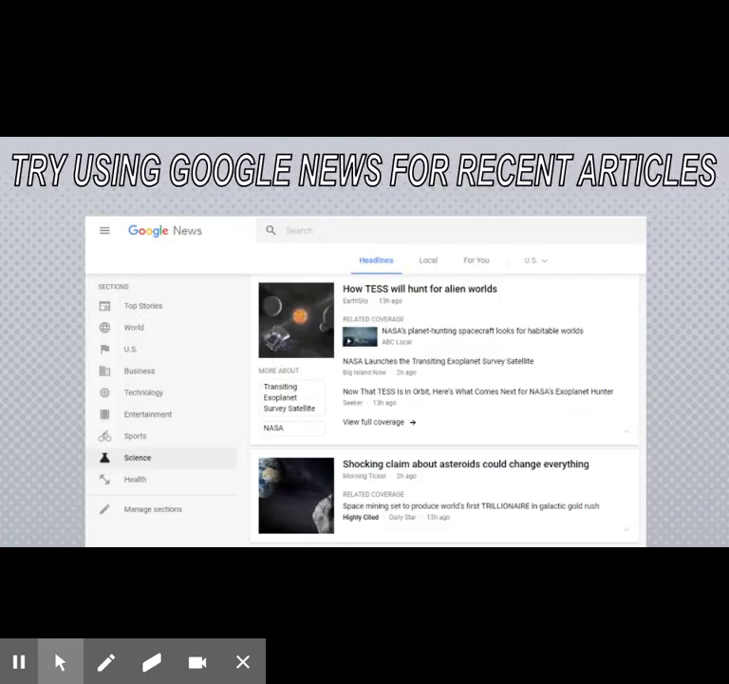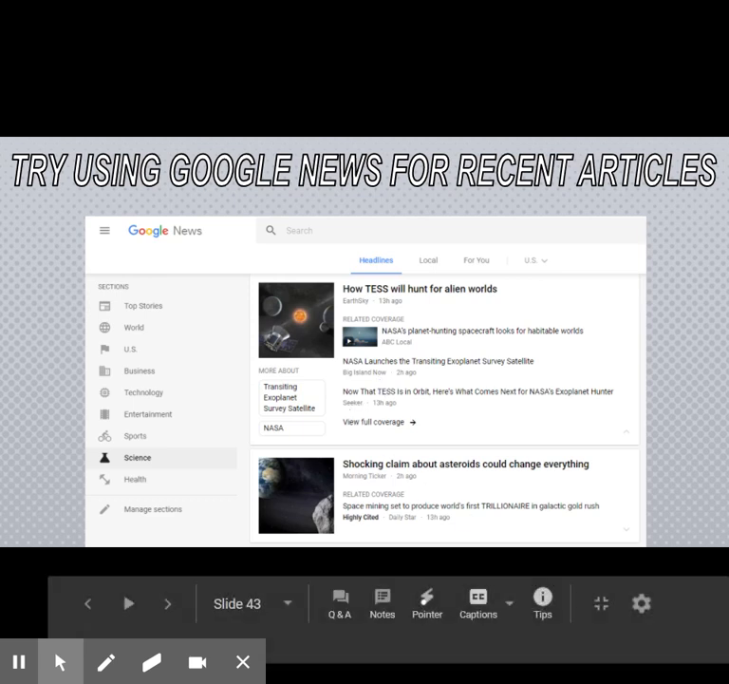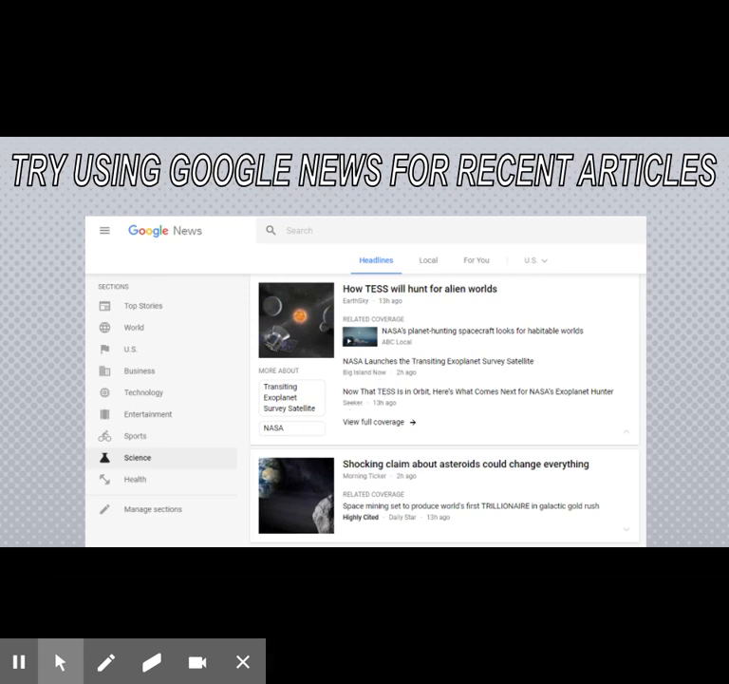So we can also try using Google News for recent articles. Google News is a collection of news articles from across the internet from sources all over the world. You can browse by topics or search the keywords. This is a really good thing to use for reports, right, where we're doing some research, especially if it's on modern day things. You can also use it for some older events as well.